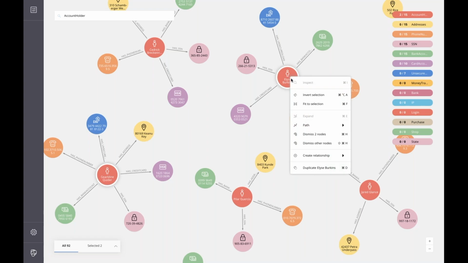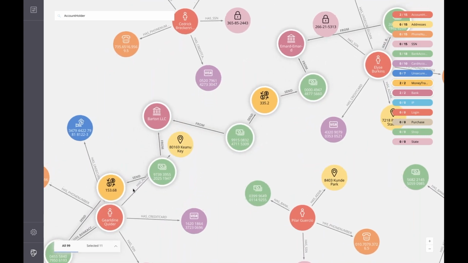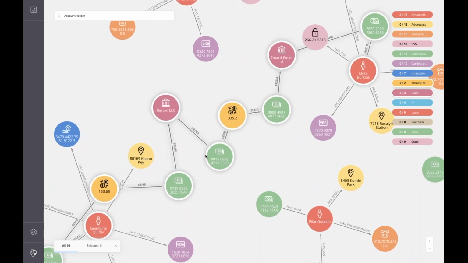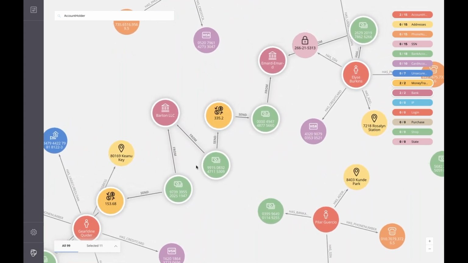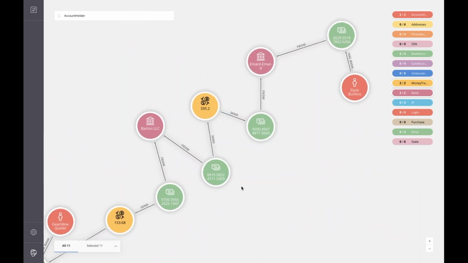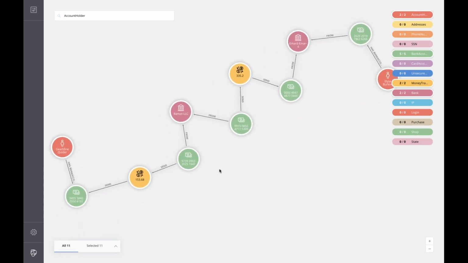So if I select those two, I can find the shortest path between them. And in this case, that shortest path goes through some other nodes. And if I want to just understand this particular path, with the path selected, I can dismiss everything else and then just focus my analysis or exploration on this particular path.